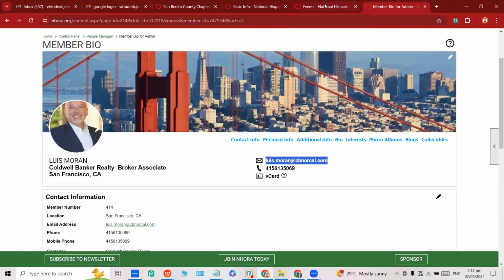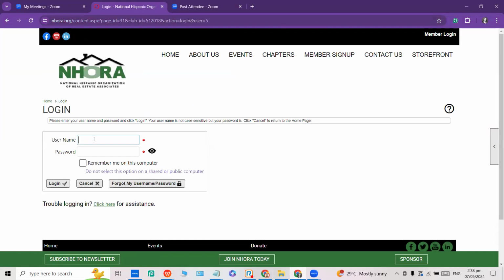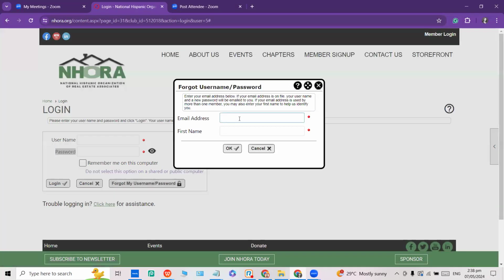So what's going to happen next? We already provided their information. We already confirmed that they're an active member. So we advise them to reset their password. Okay. To reset their password, from here, click on member login and then enter the username and the password. Okay. And there is an option here, forgot my username or password. So this is very basic because it will only ask for the email address and then the first name of that person. Okay. I'm not going to proceed.